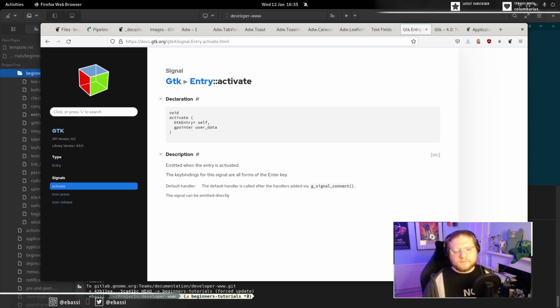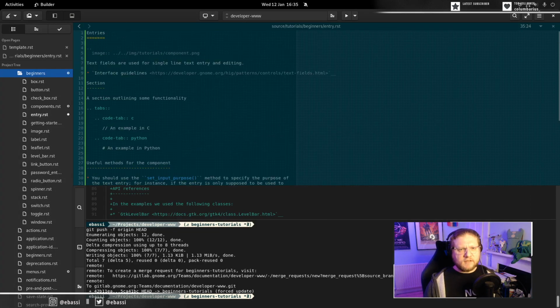So yeah, we should have a section about it instead of having a useful method. We should use consistent naming. Text fields is not what we call it.